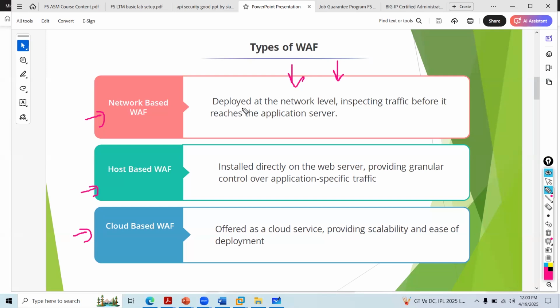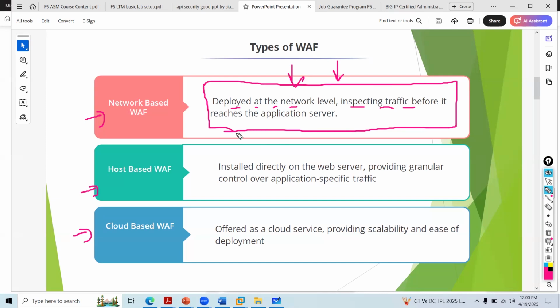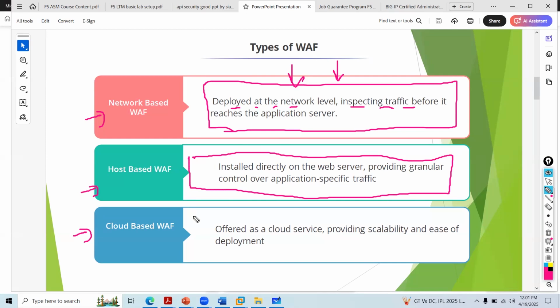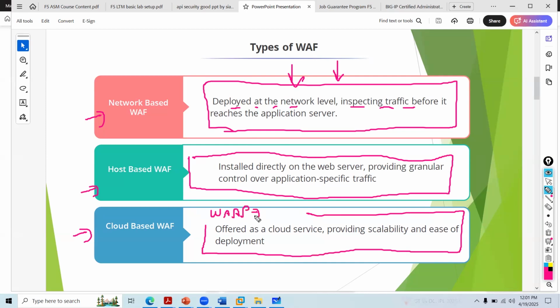It will deploy at network layer, inspecting your traffic before it reaches your application layer. When I talk about host-based, it is installed directly on your web server. And when I talk about cloud-based, it is offered as a cloud service. And it is called the WAAP solution, which F5 has. That is called Web Application Firewall plus API security. That is called distributed cloud architecture, guys.